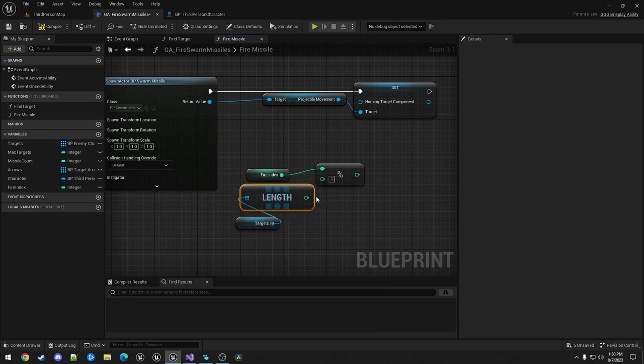So modulus is an operator, which is basically the remainder of a division. In our case, we have three targets, the fire index starts at 0, 0 divided by 3, the remainder is 0. For 1, it's 1, for 2, it's 2, and then when it gets to 3 again, 3 divided by 3 is 1 with no remainder, so then the value is 0. So basically, modulus is giving you the values 0 to the value that you put in here minus 1.